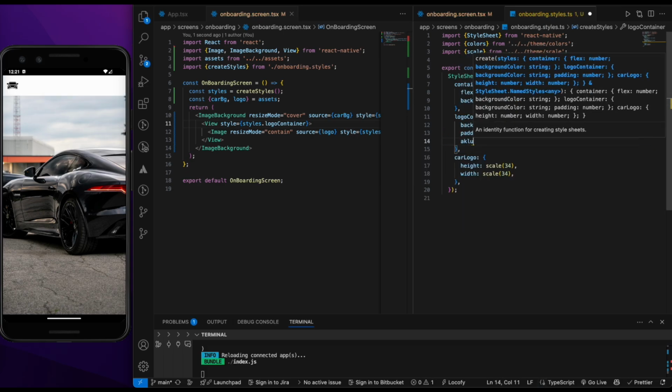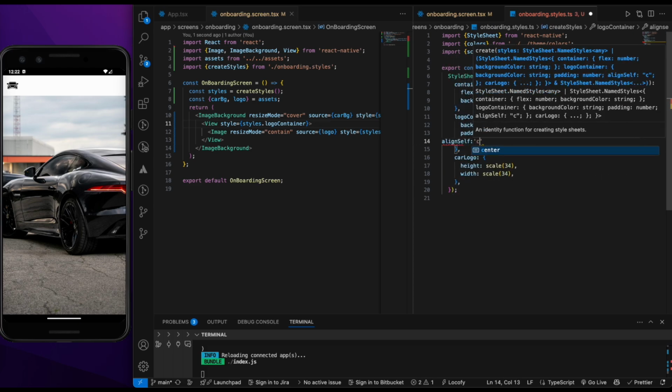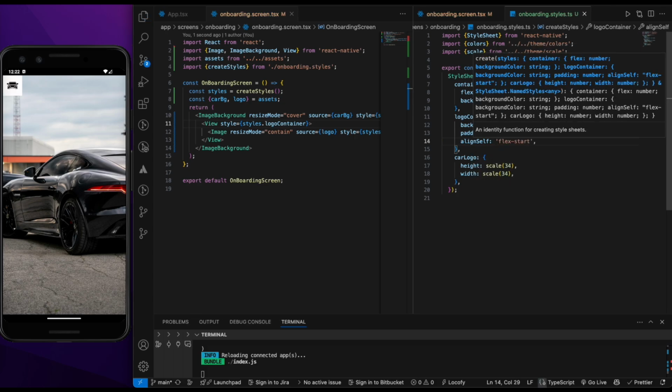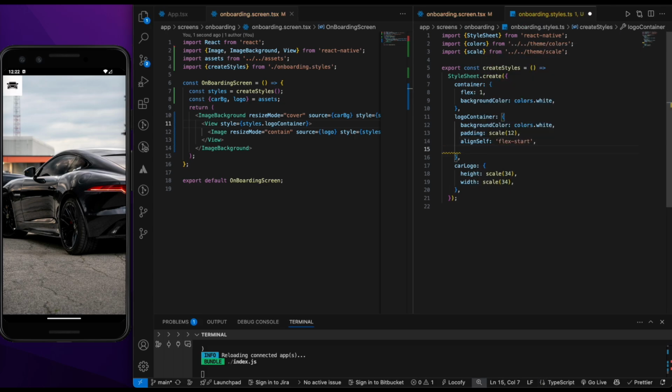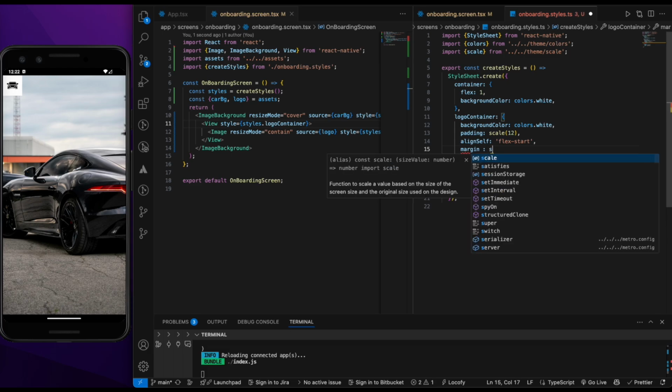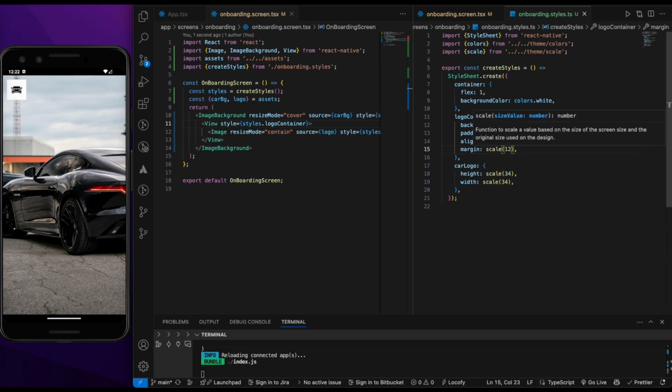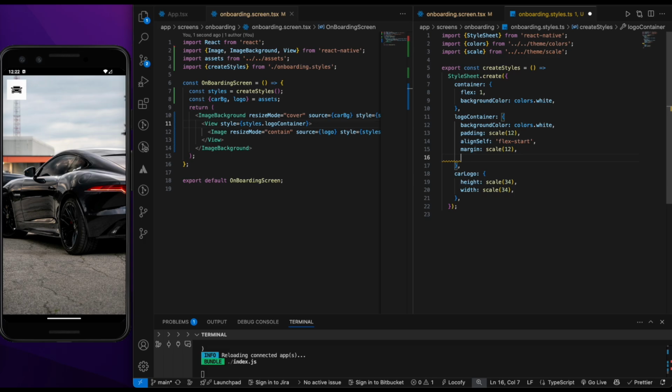Let's see, align items, align self, center, or we can use flex start. So it will align itself with the margin of around 12. Yeah, it's good. Let's give the border radius 100.